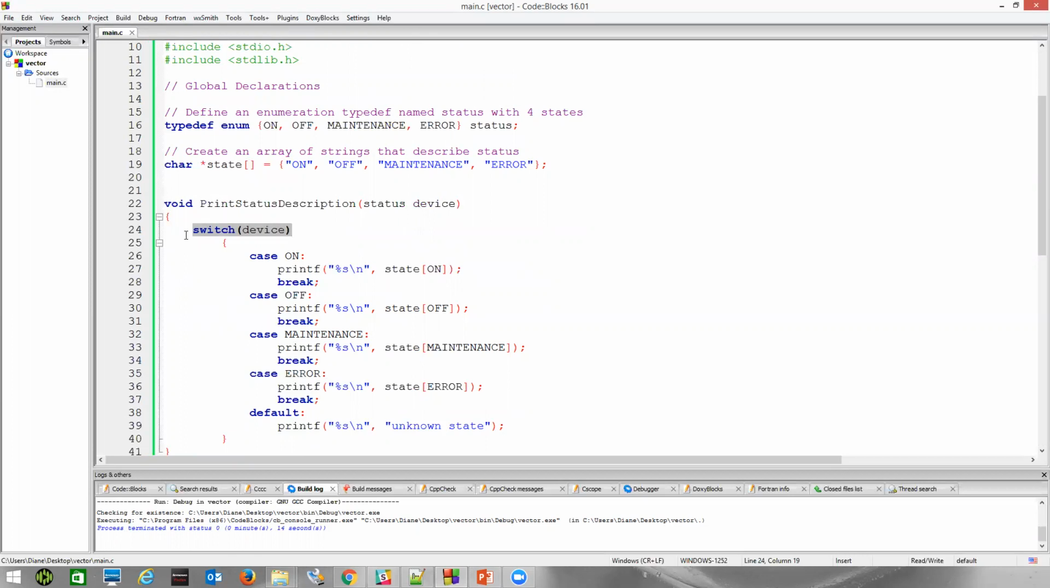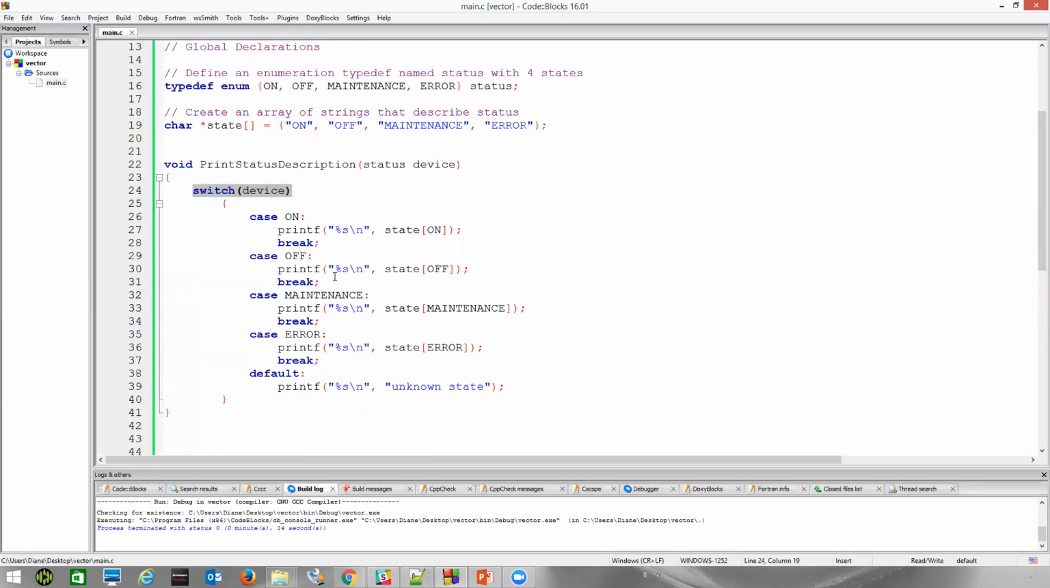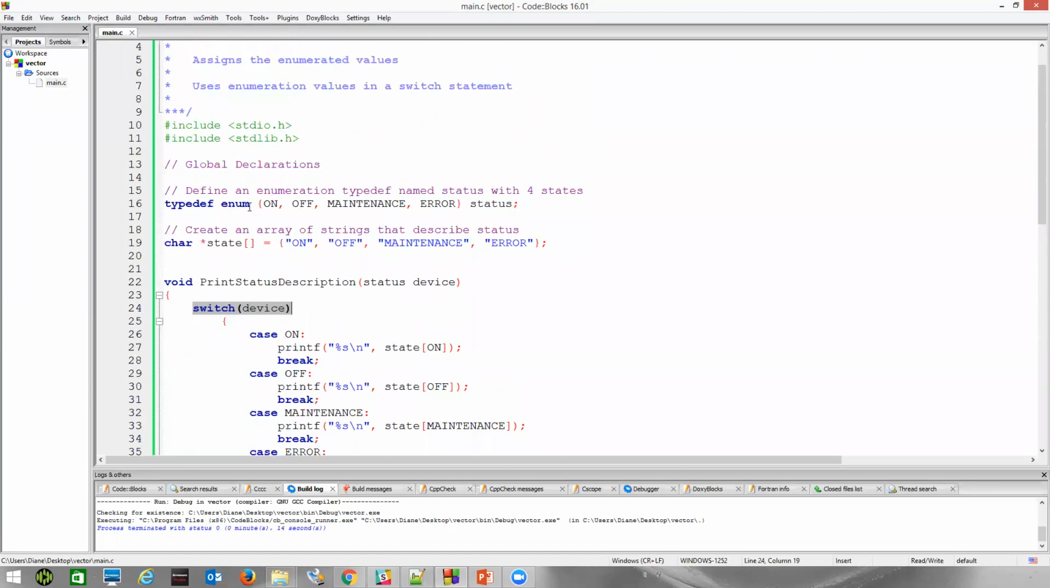So it looks like my state machine. My switch is still here, right? In each of these cases, we just print out the string. So this was very similar to example 9, except we used typedef and enum. Our data type became status, so we didn't use that tag, right? And we don't need to use the tag there.